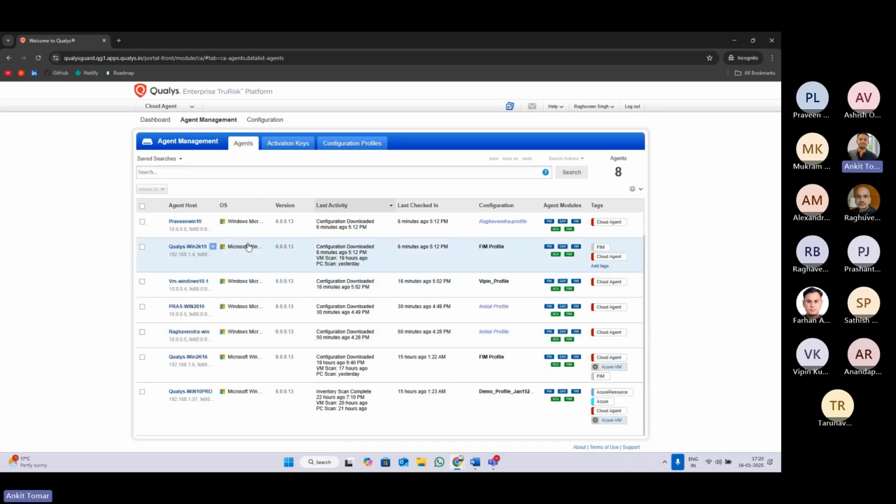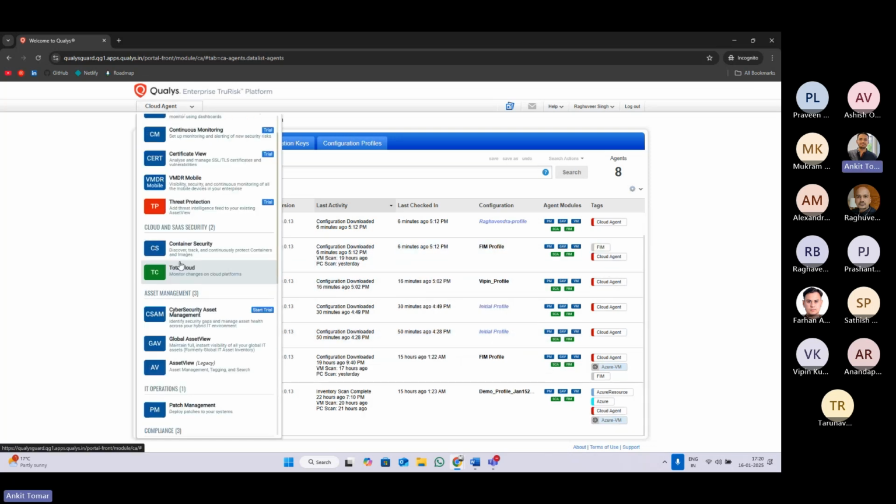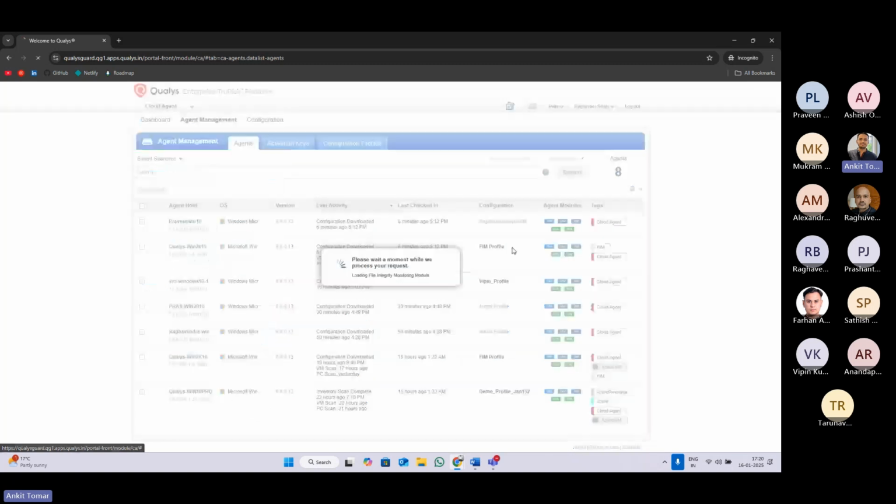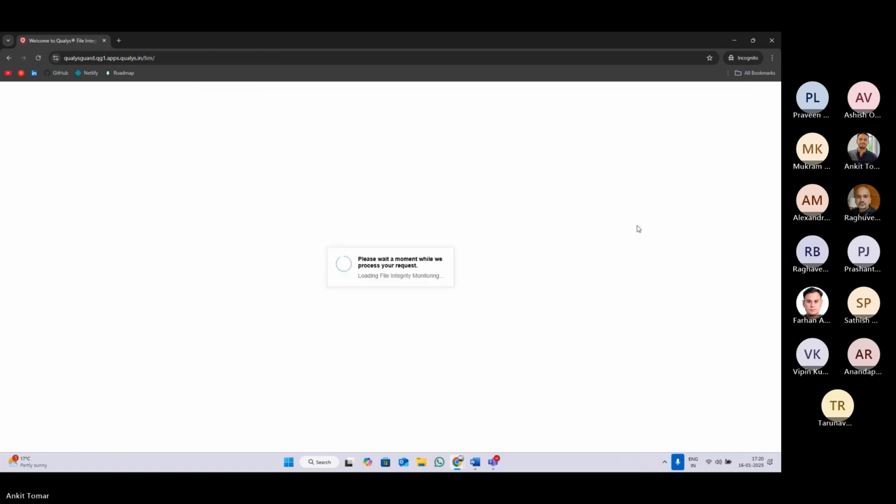So the cloud agent part is done. Let's move towards file integrity monitoring, which is our second step. Here we are going to create our monitoring profile.